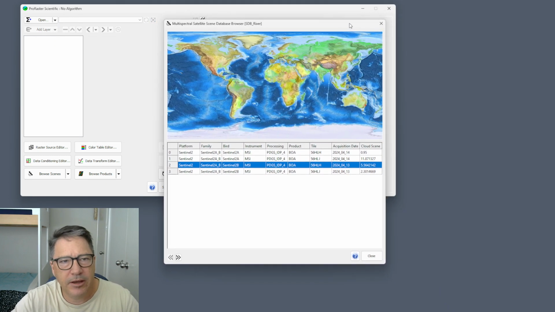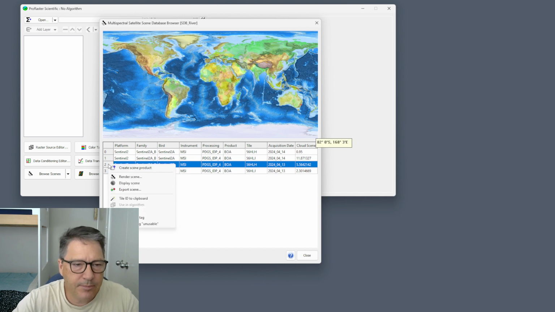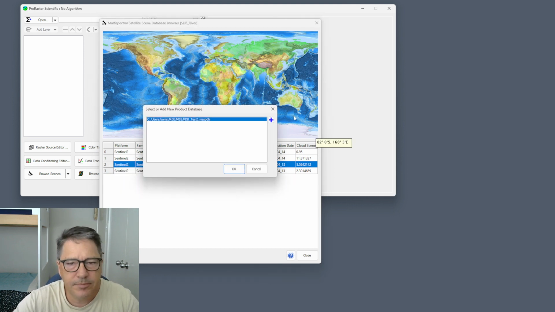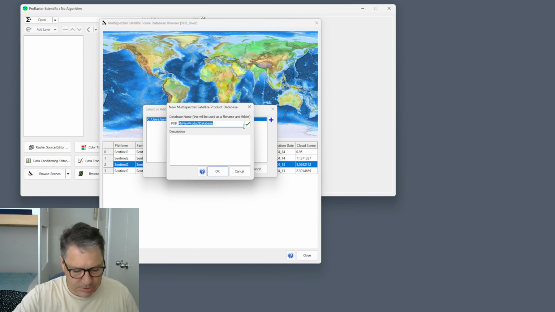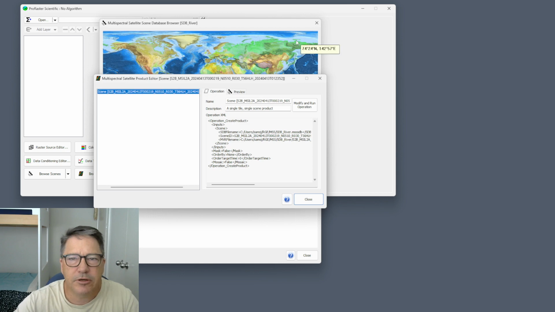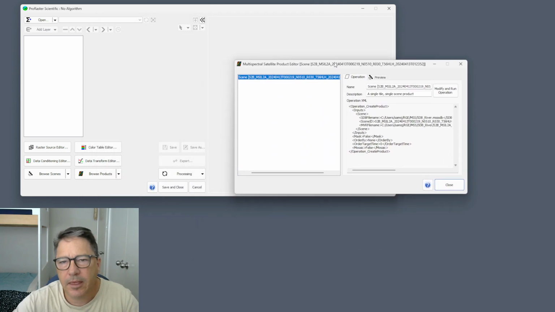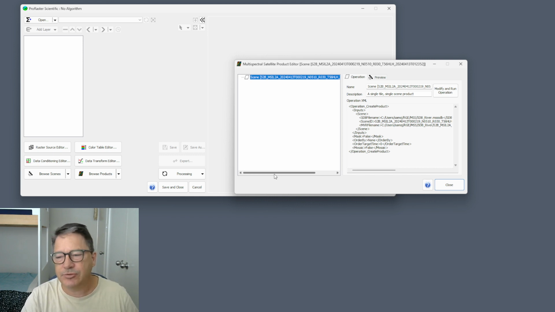I'm going to go back to my scene database, and I'm going to create a scene product. So let's put that into a new database called River. So here's my scene product. We can close that off now. I want to render the land and the water differently. Now I can do that just with a rendering algorithm, but then the statistics of the land pixels and the water pixels will be all mixed in together. I want to separate them so that my statistics apply to land and water separately.